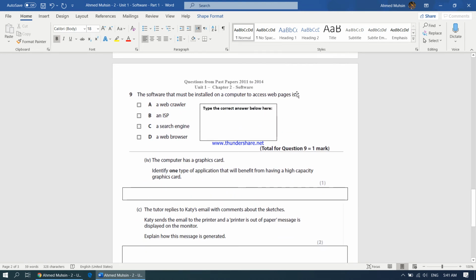Then it goes on to say the software that must be installed on a computer to access web pages. So in order to access a website or a web page, you would require a web browser. Okay, so I taught you examples of web browsers are Google Chrome, Internet Explorer, Mozilla Firefox. Okay, and web browser comes under the category of communication software.